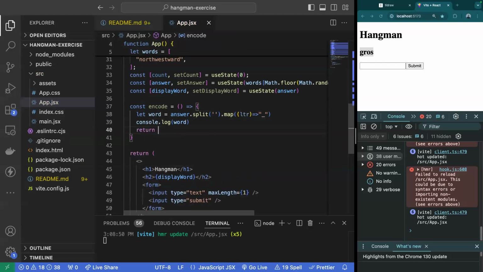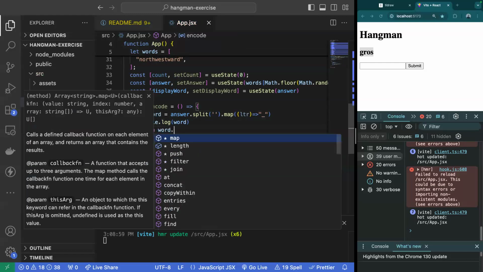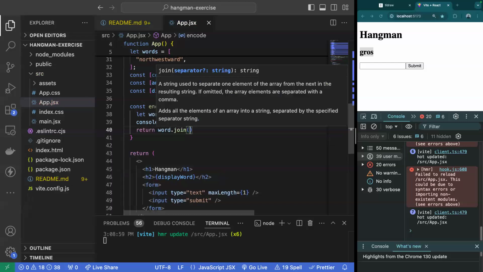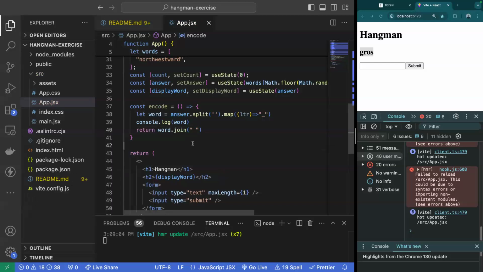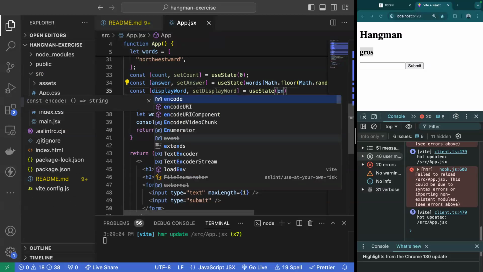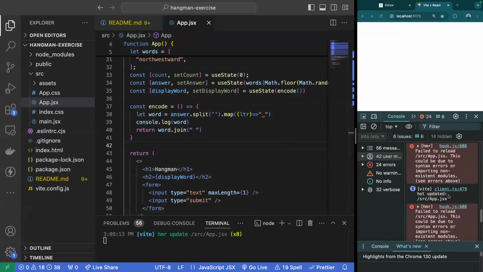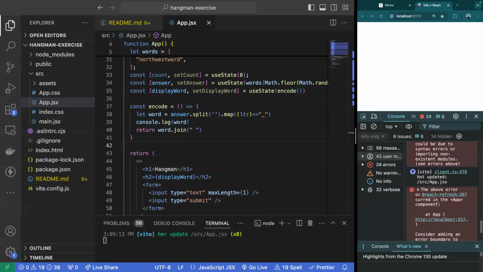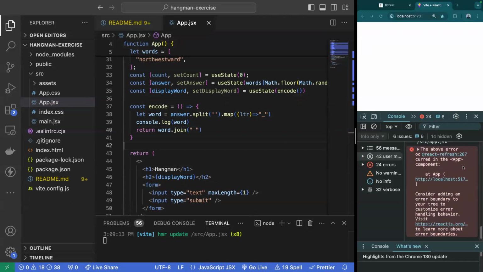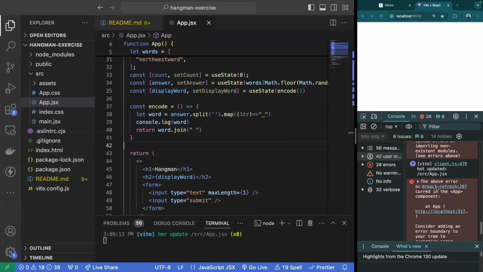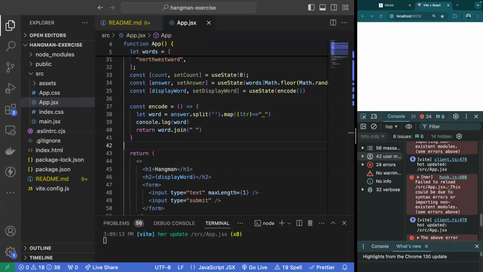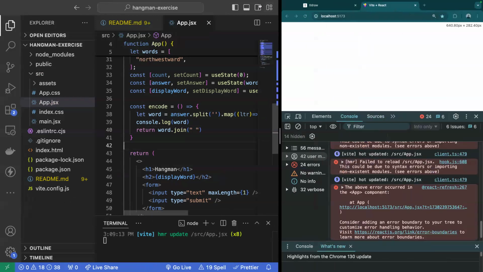And let's return word.join, where it's going to join everything with a space. All right, and then we're going to encode here. I'm going to say, hey, I want the original value of encode to be the word. Okay, so we're getting an error here. It says consider adding an error boundary, the above error occurred. All right, you're not giving me much of an error to work with.